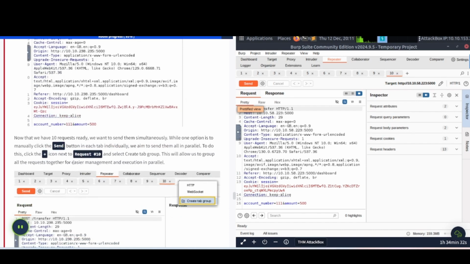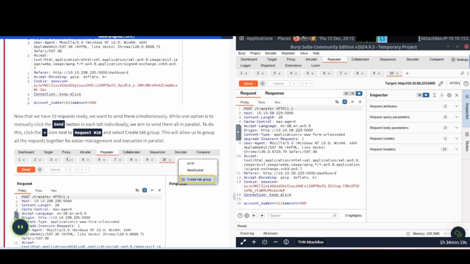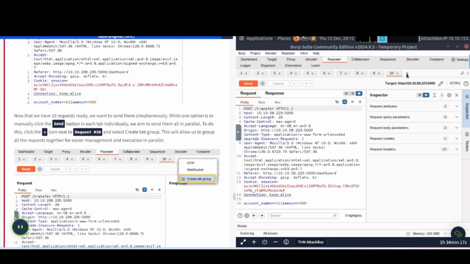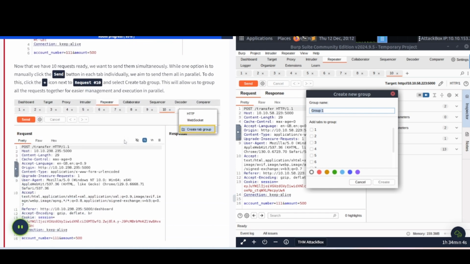And there we go. All right, now that we have 10 requests ready, we want to send them simultaneously. While one option is to manually click the send button in each tab individually, we aim to send them all in parallel. To do this, click the plus icon next to request number 10 and select create tab group. Now this will allow us to group all the requests together for easier management and execution in the panel, okay?